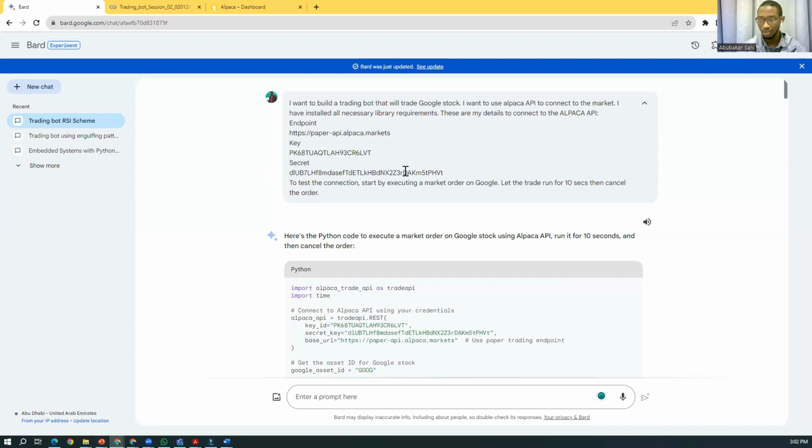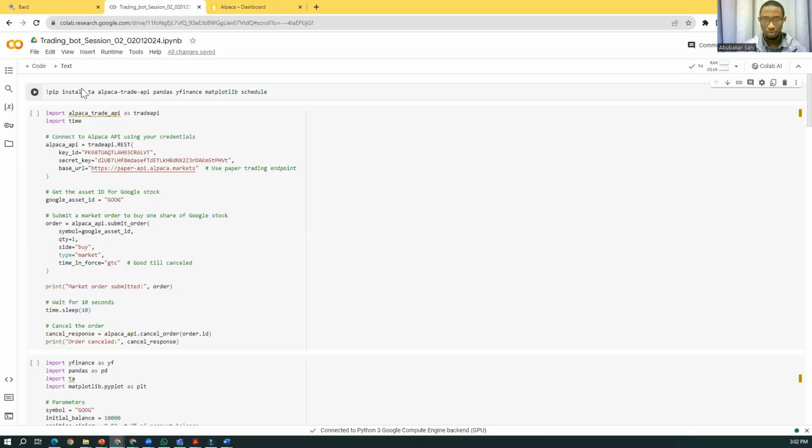Okay, so there are a few things here. First of all, I gave it my details for Alpaca, and also I told it I have installed all necessary library requirements. If you remember, I explained these Python library requirements, and for installation, I will come to Google Colab, which, as I said, is the Python development environment we are going to use.